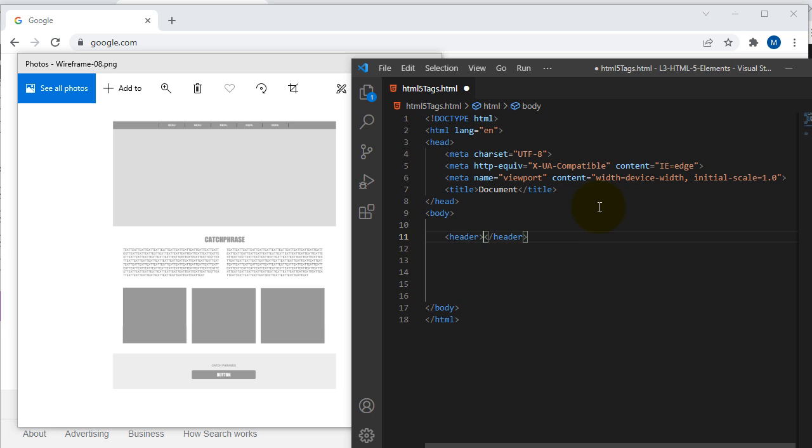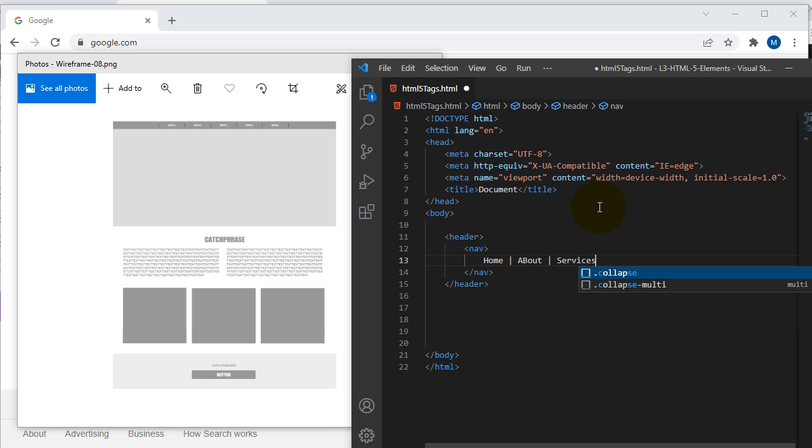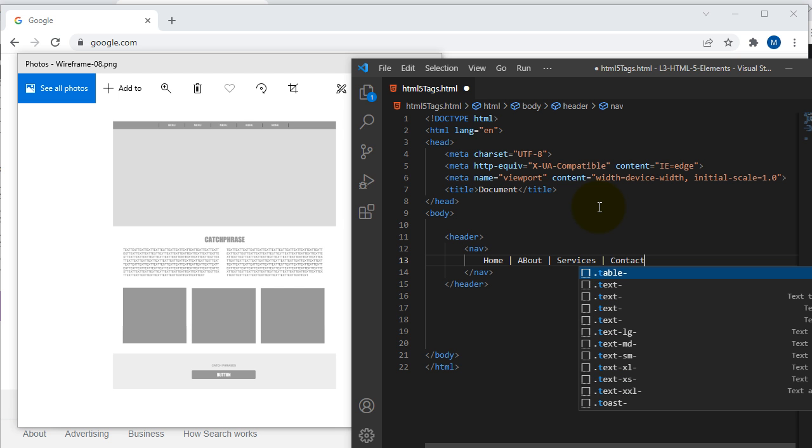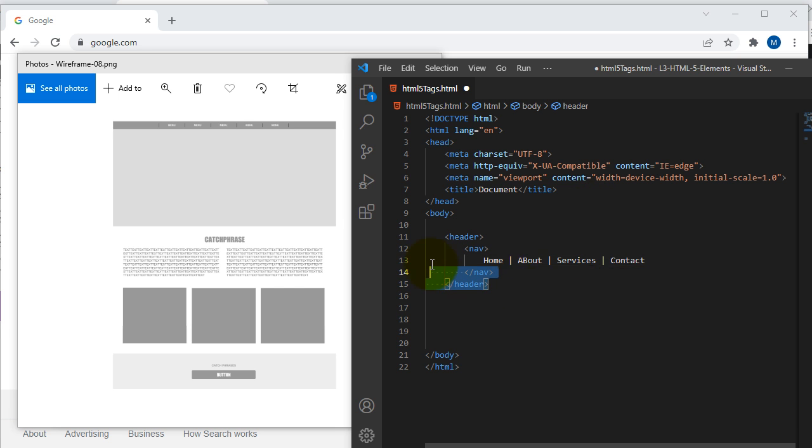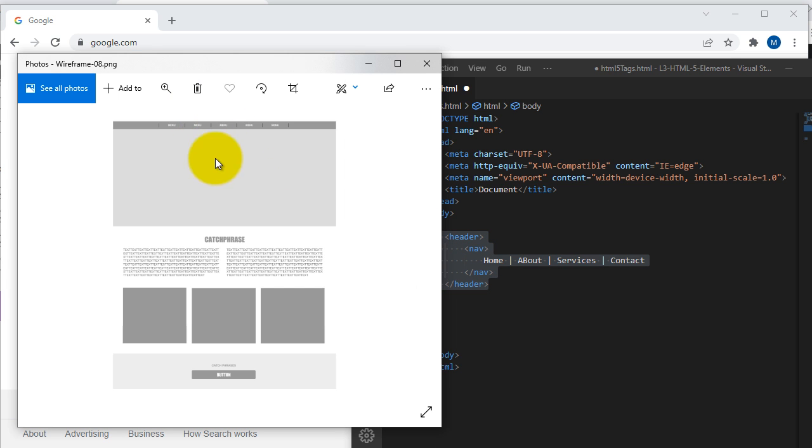Here you can see VS Code will help us. In that header there is some navigation, so I will assign some navigation. Here I will take Home, About, Services, and Contact also. So what is happening is this is the header section. Here you can see we have that header section.